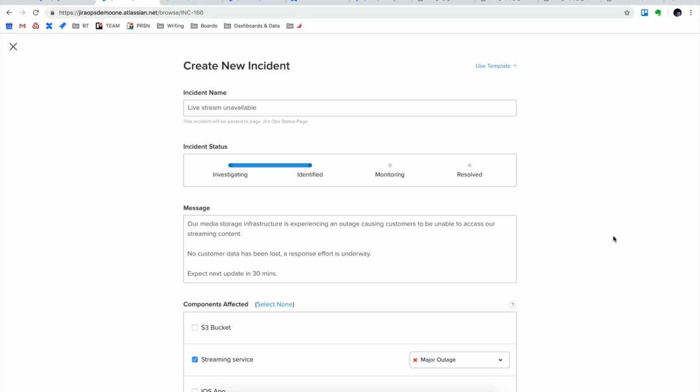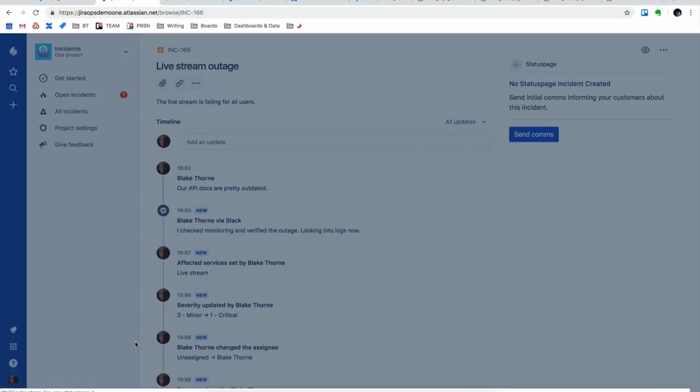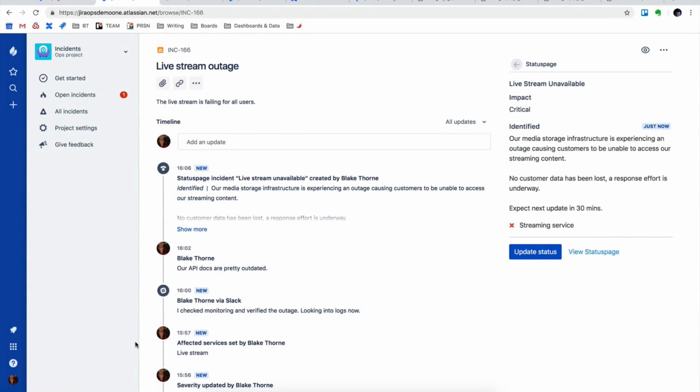So taking a look here, everything looks good. Let's send out this update. Okay, we can see here on the right that we've sent the status page update, and we can also see the update right here on the timeline.